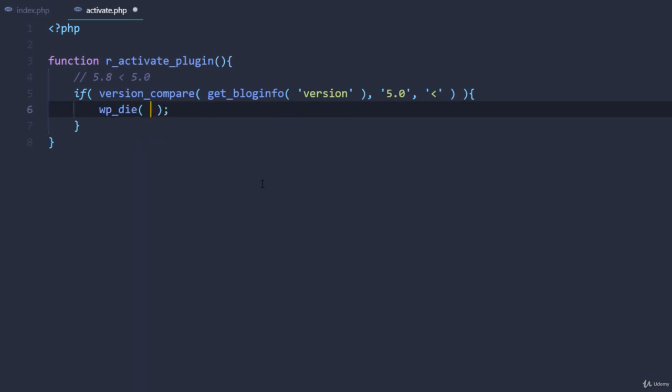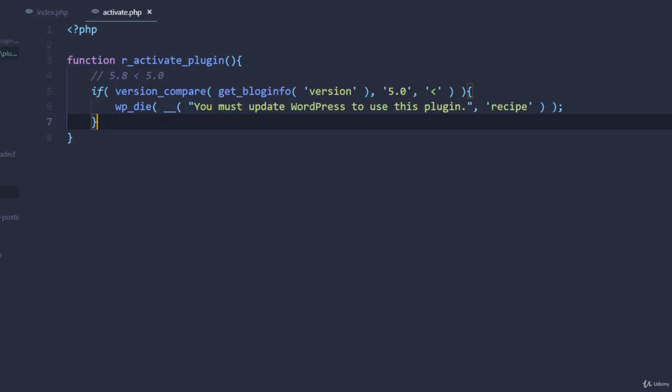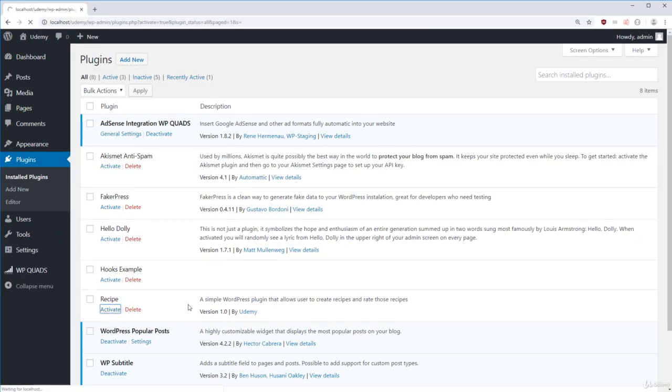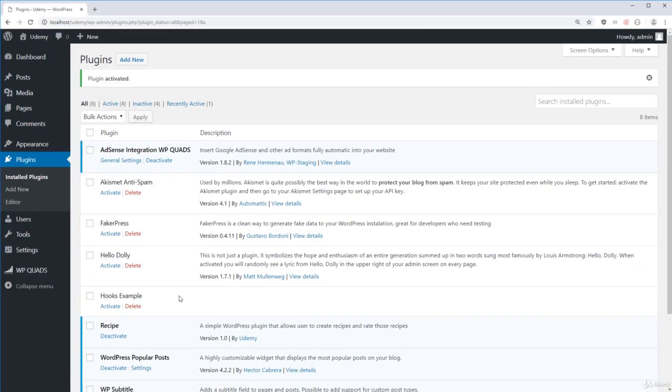So we'll use the wp_die function and output the following message: "You must update WordPress to use this plugin." Make this string translatable. The text domain this time will be recipe. Alright, so activate your plugin and you should be able to do so without any errors. Now we can start developing the plugin. We'll be revising this function later to create some settings, but for now we'll leave it as is.